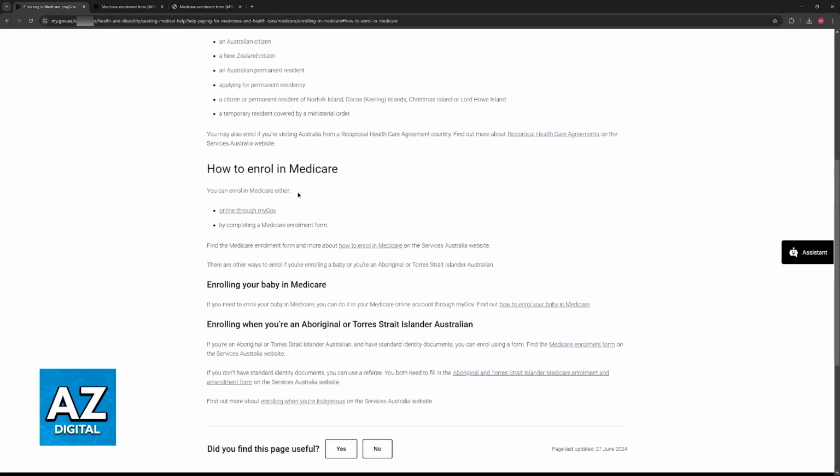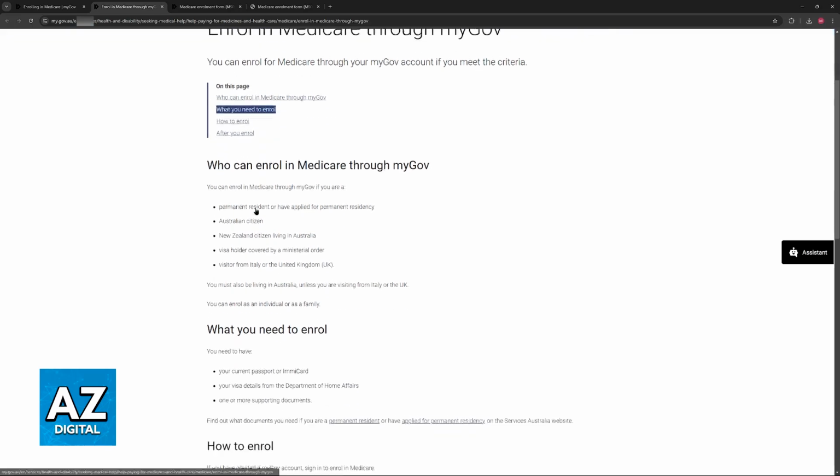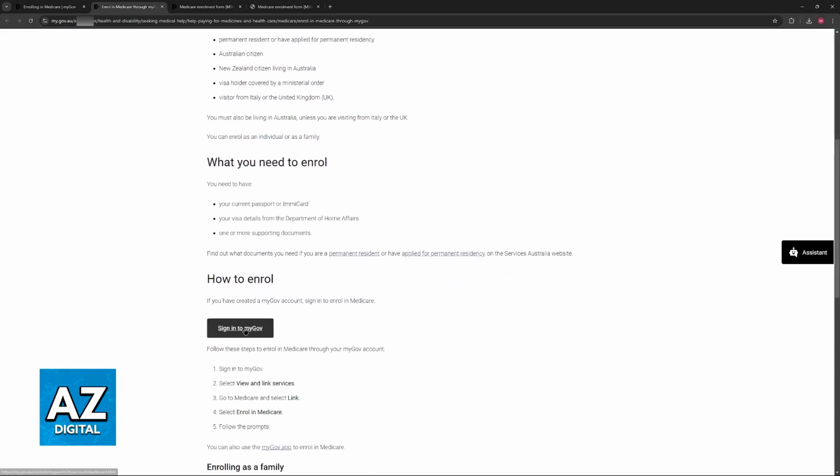And now you will find the two main ways to enroll. You can either do it online, which is very convenient, through MyGov. So click on this option here. You will be redirected, and then you will be able to sign into MyGov to get this process done.